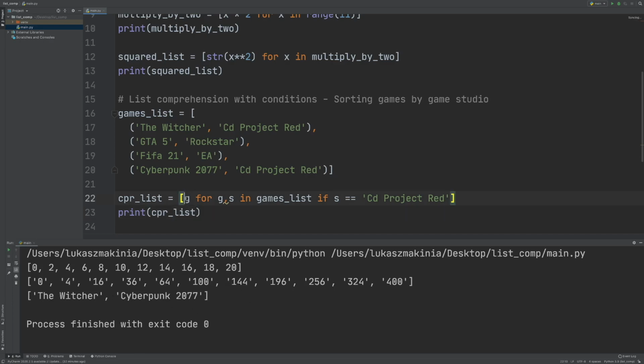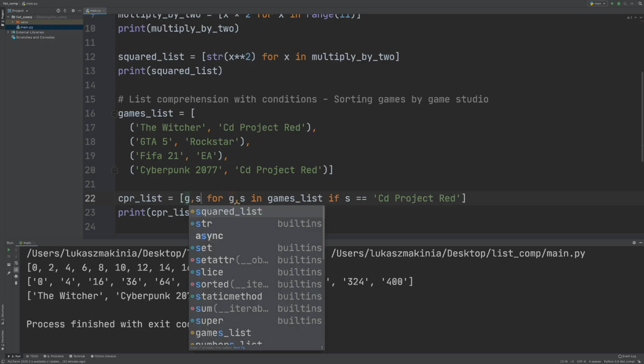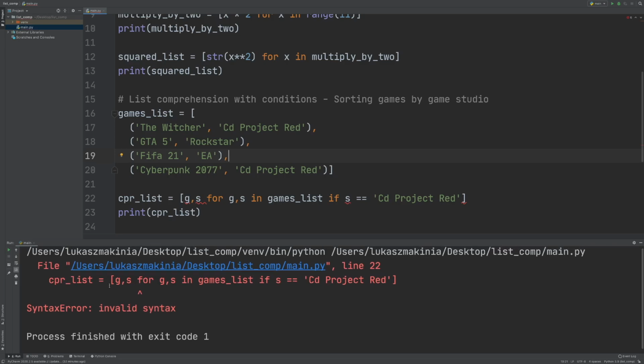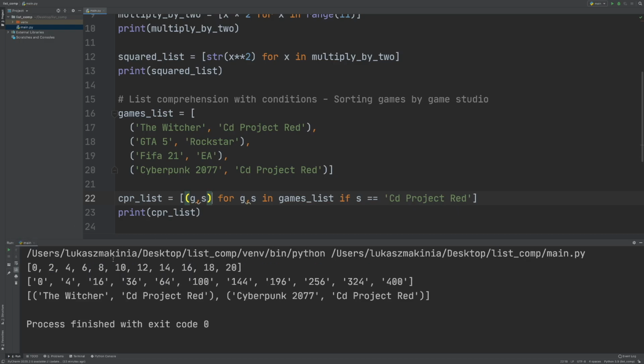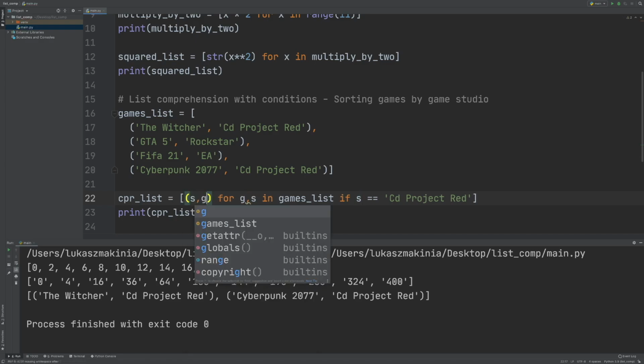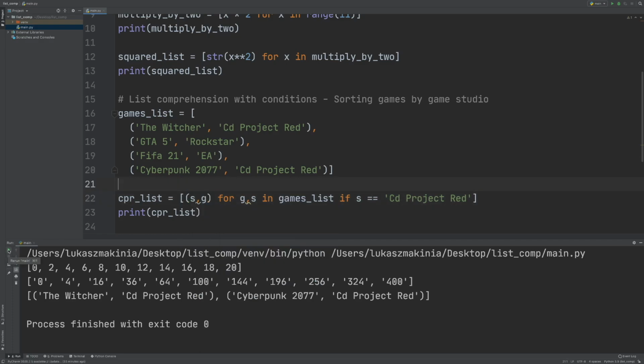If I would place GS, let's see what I will have. Okay, this has to be in a tuple like this. I would have The Witcher and CD Projekt Red. I can also change the order, so I can have the studio first and the game as the second. Let's run the code, and there it is. So CD Projekt and The Witcher. All right, so hopefully this is obvious.